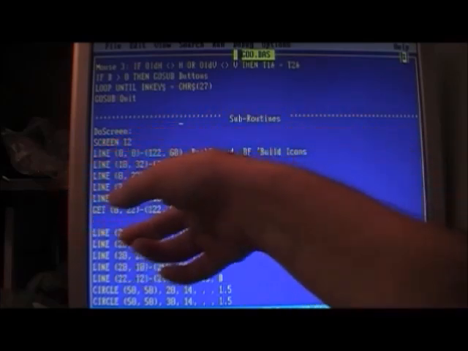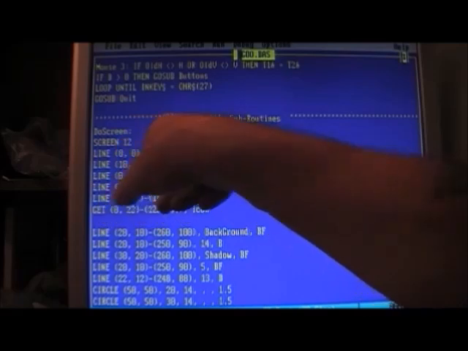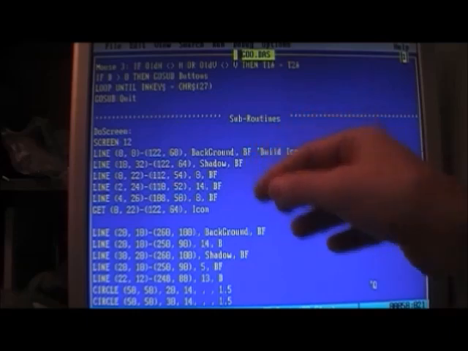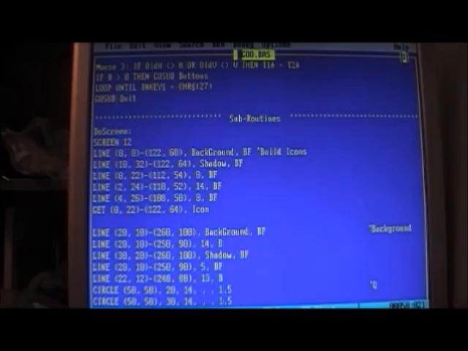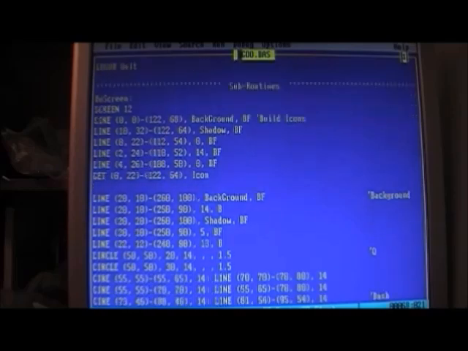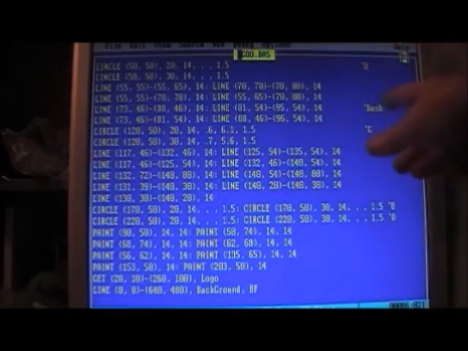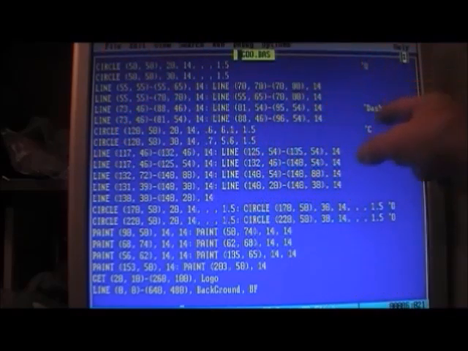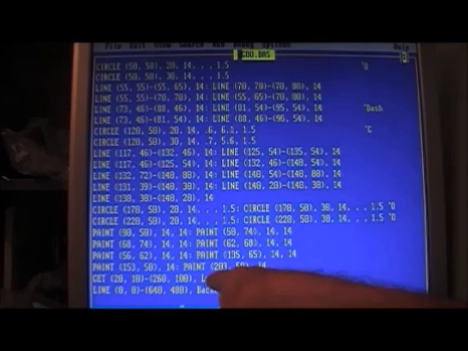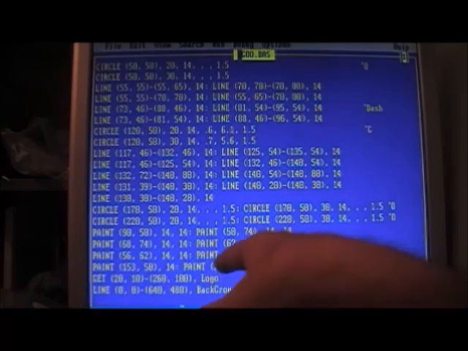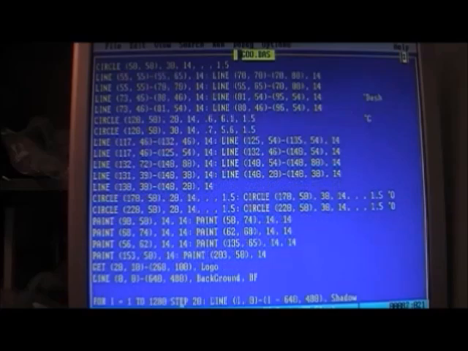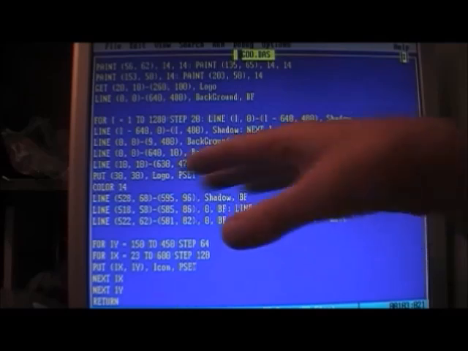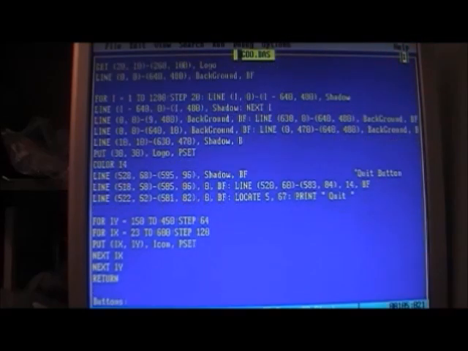It builds the icons, does all the, well, first we set the screen mode to screen 12. That's graphics 640 by 480 pixels and 16 different colors. We draw all our lines in the background, color everything else. Come down here, circles. Here we're actually creating the logo up top there, Q-Goo. Now we get the logo, stuff it into the logo array, line, background, etc. We create the shadows, save the shadows, background colors, everything else. So basically, we're just drawing the screen, and we print.